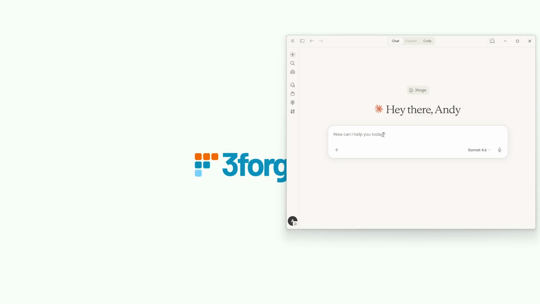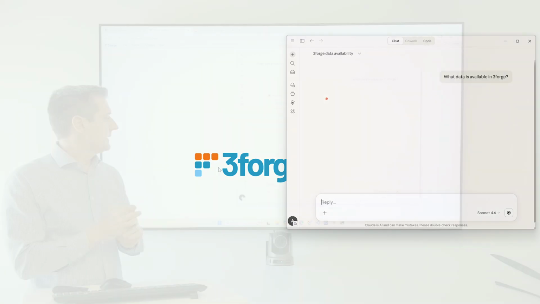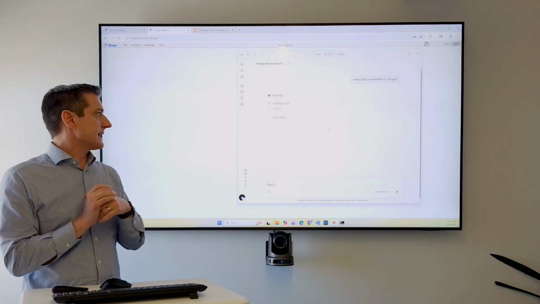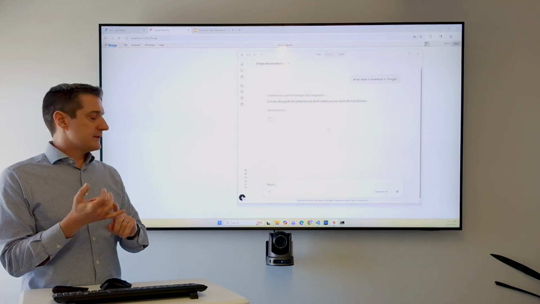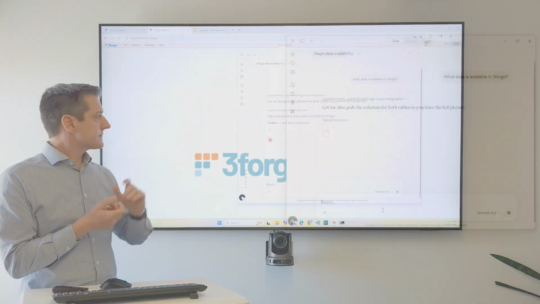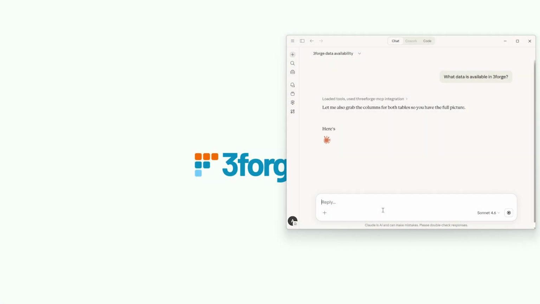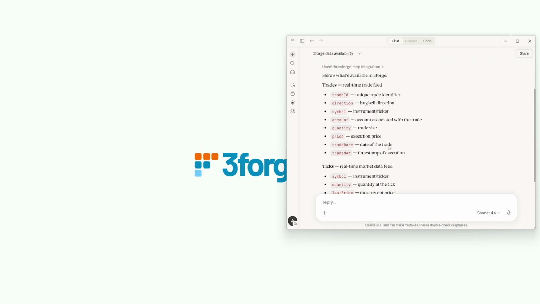I can ask Claude what data is available in 3forge, and it'll give us a list of some of the data that's available. Claude's going to tell us that we have two tables available, and we're going to focus on one of those tables, which is around trades. There we go, trades. And here are the fields in trades. There are also some fields for a ticks table below that, which we're not going to focus on for this demo, but basically market data.